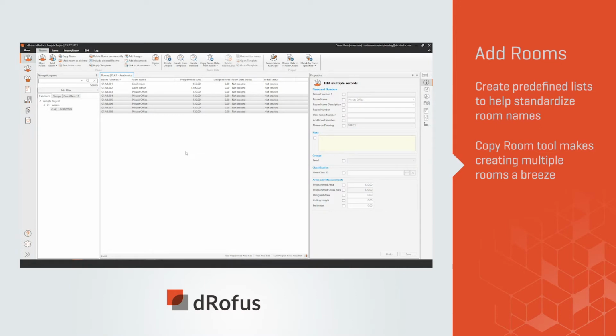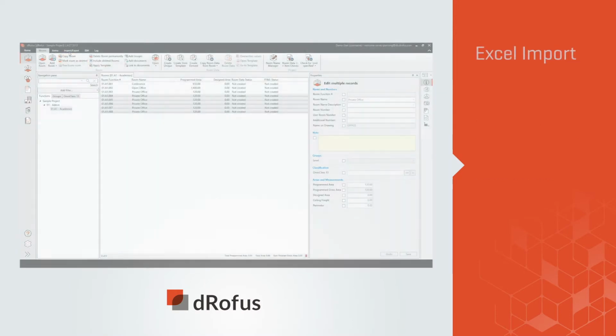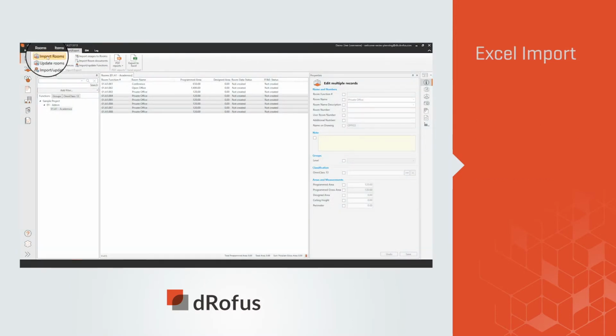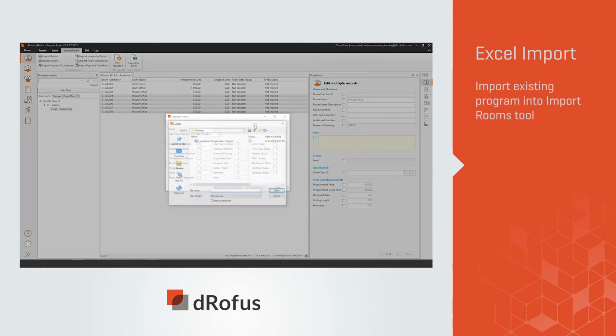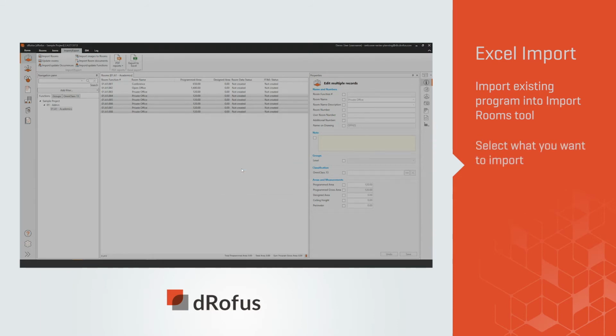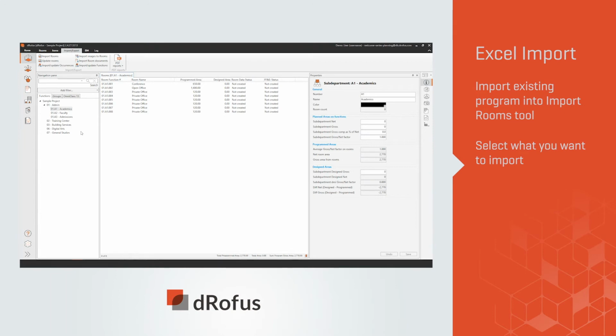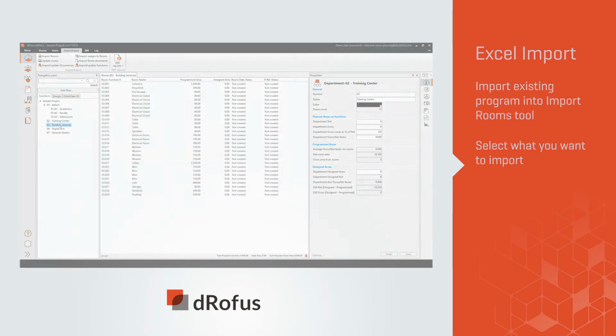While dRofus is great for building your program, if it is already in Excel, we have a tool for that. Simply import your existing program using our Import Rooms tool. From department names to room count and areas, you select what you want to import with the click of a button, getting your team out of Excel and into a shared location.